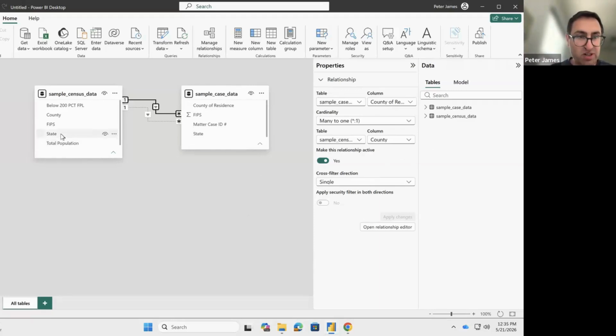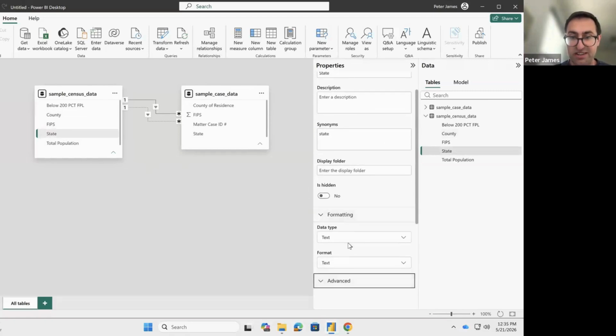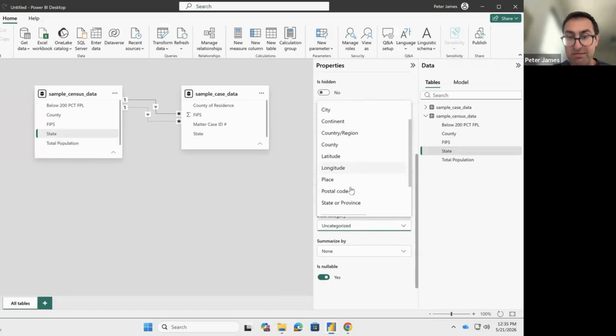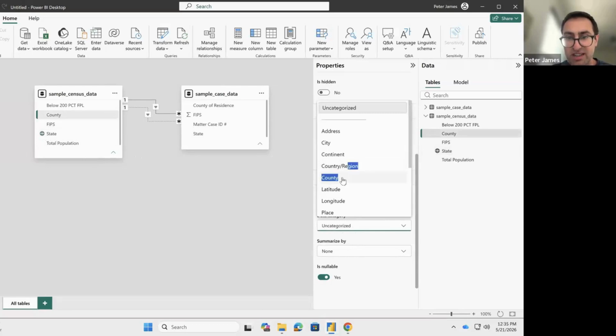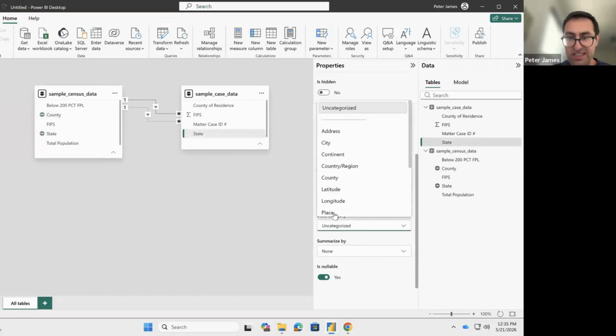Another little tip for working with data, if you're doing geographic analysis in Power BI, is to always set the data category. So if you highlight a field here like state, you would want to tell Power BI to treat this as a state or province, and then you'll see that you get this globe next to it. The same for county. Call that county. You want to do the same for all of your data sets.